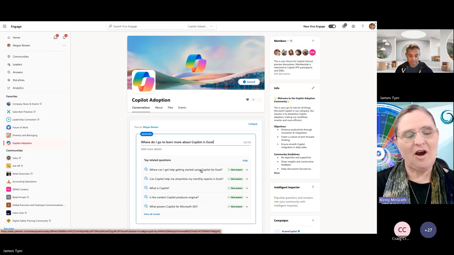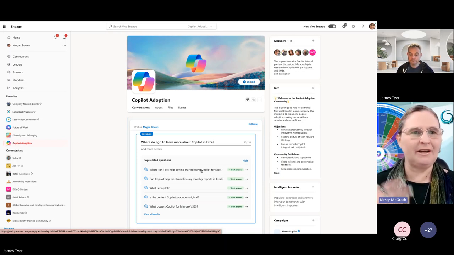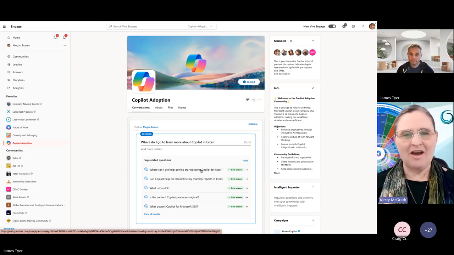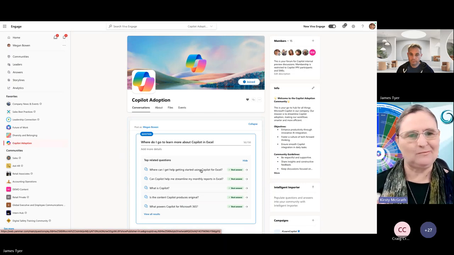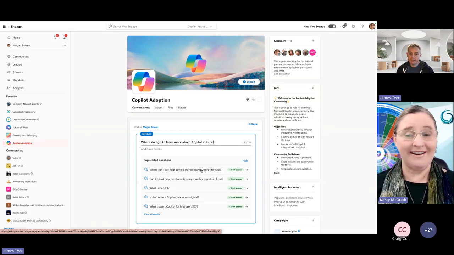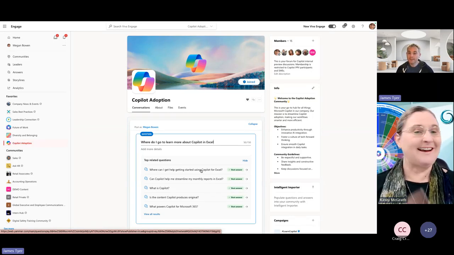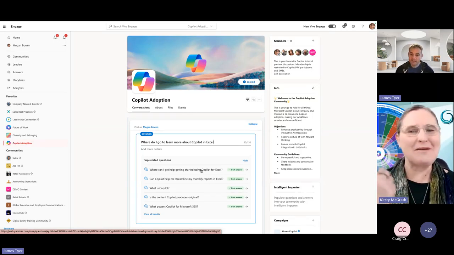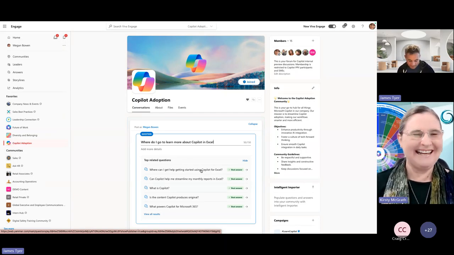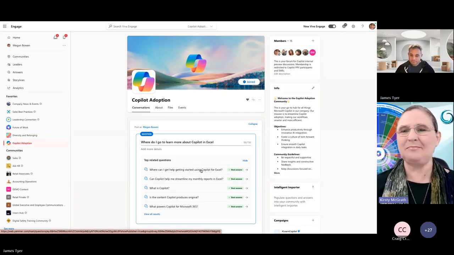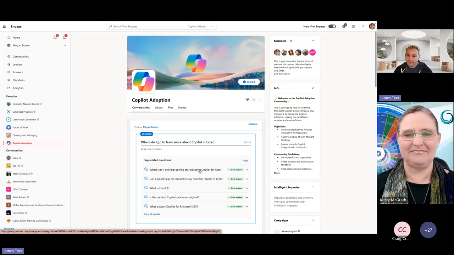Can I ask, James, is this the new Copilot adoption onboarding kit that's come out recently to be able to help? This is the one I made myself, to help inspire that for sure. This is like the basic version, but this has answers in here.